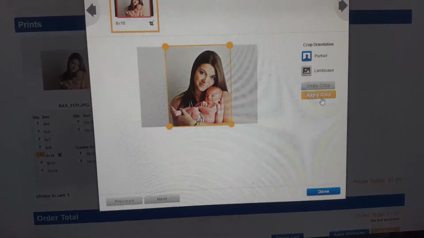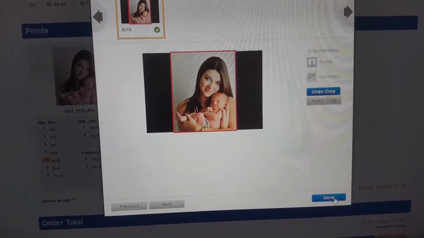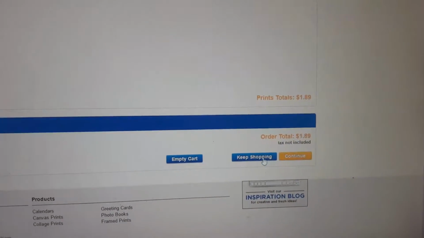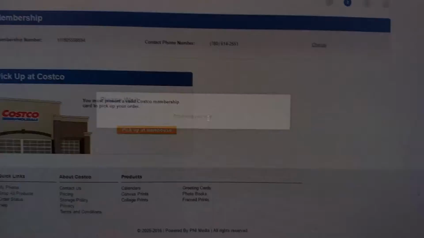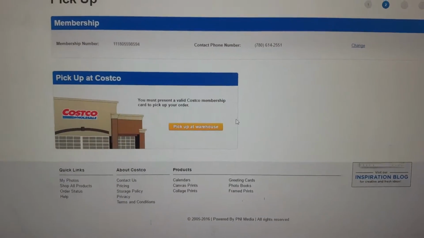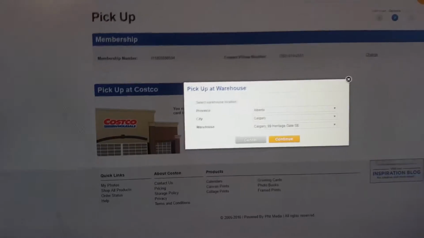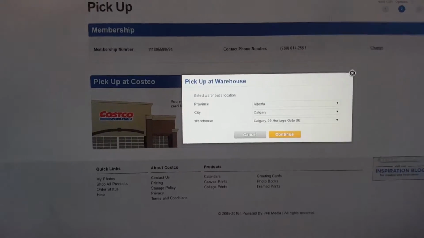You want to apply the crop. Yes, apply crop. And done. And so there is the photo now in my cart, and it's showing that it's going to cost me $1.89, and I'm going to go continue. And so this is where it would want me to tell them where I'm going to pick up my print. So that was Costco, showing you making an 8x10 vertical on the Costco website.